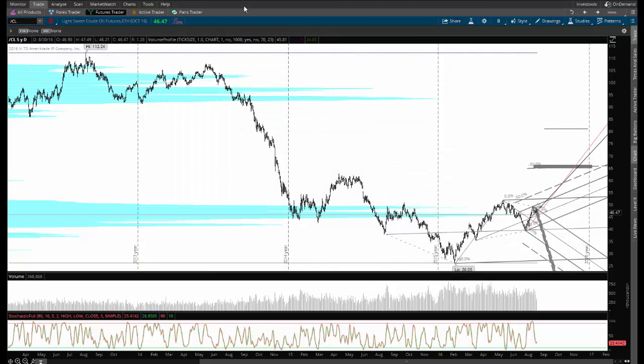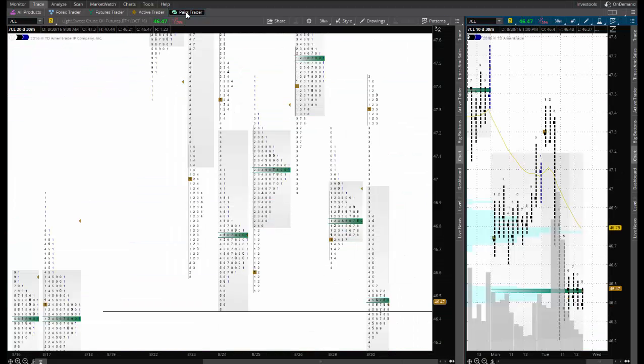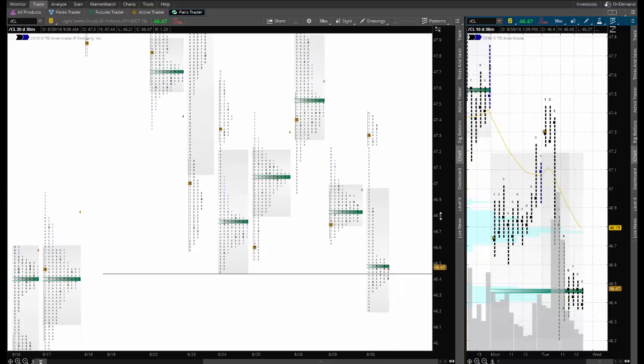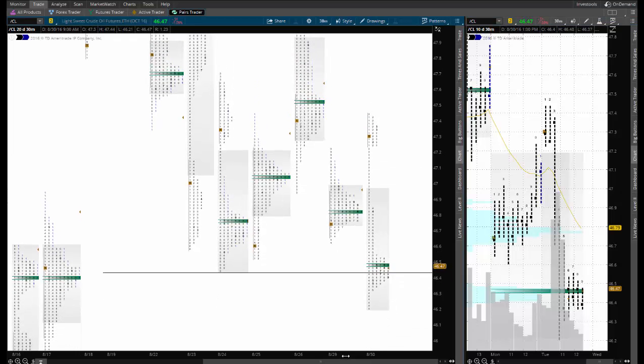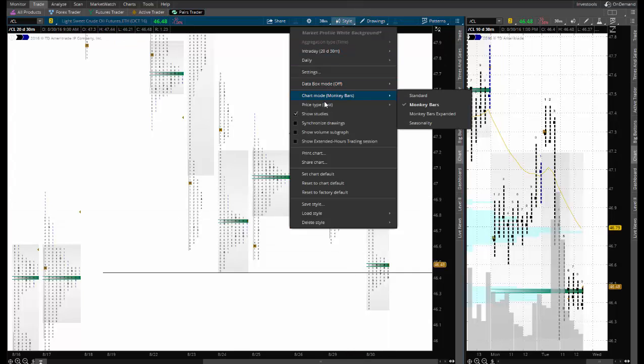Since the market profile is, I believe, copyrighted, they can't call theirs market profile. So what do they call it? They call it monkey bars. And for this type of market profile chart, you would go to chart mode, monkey bars.